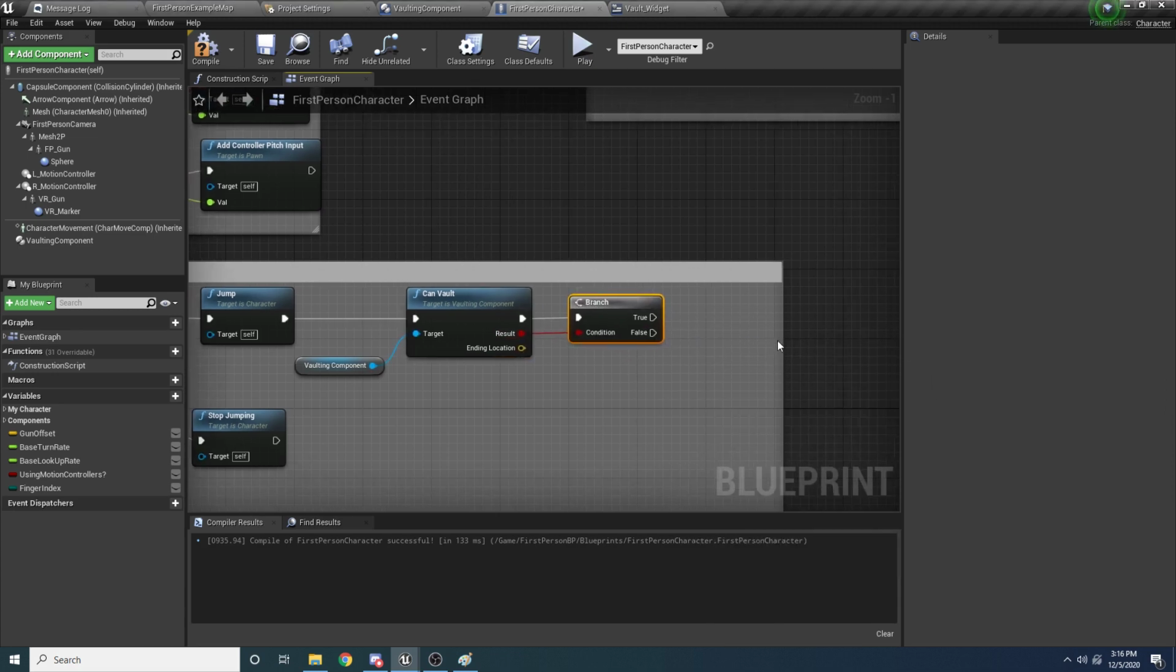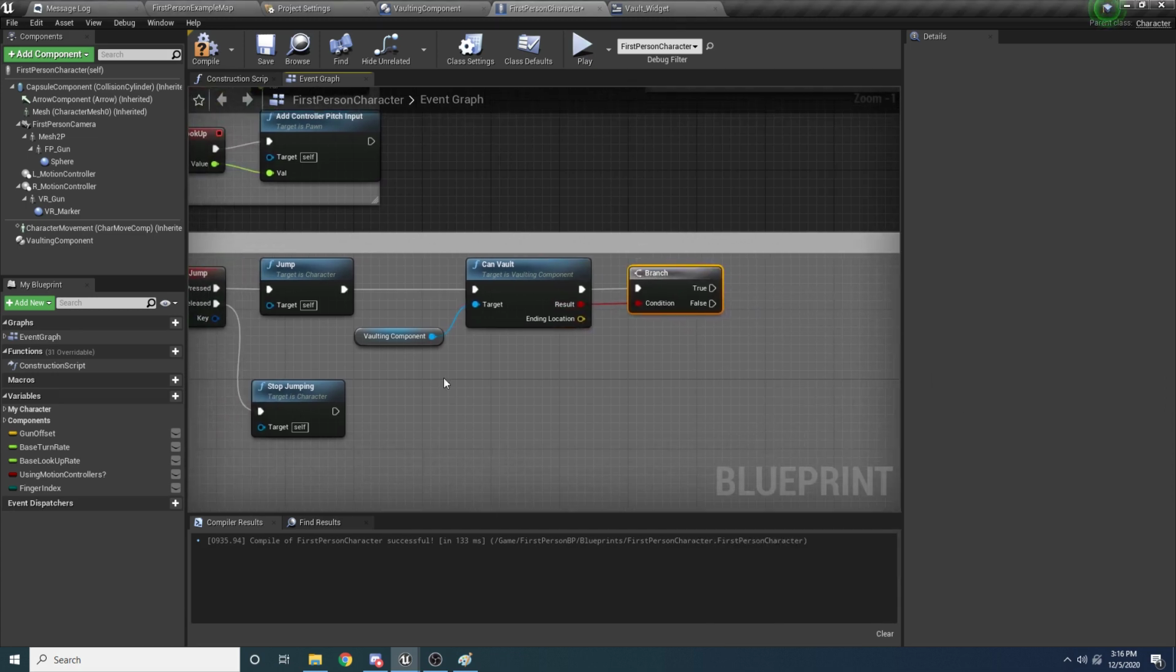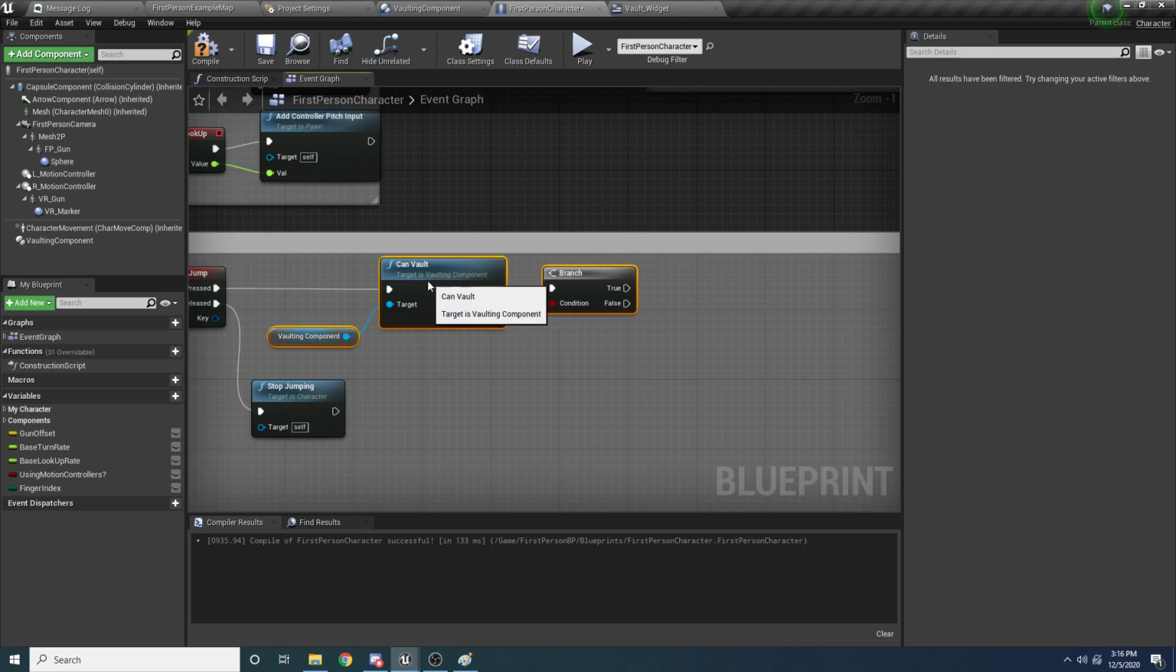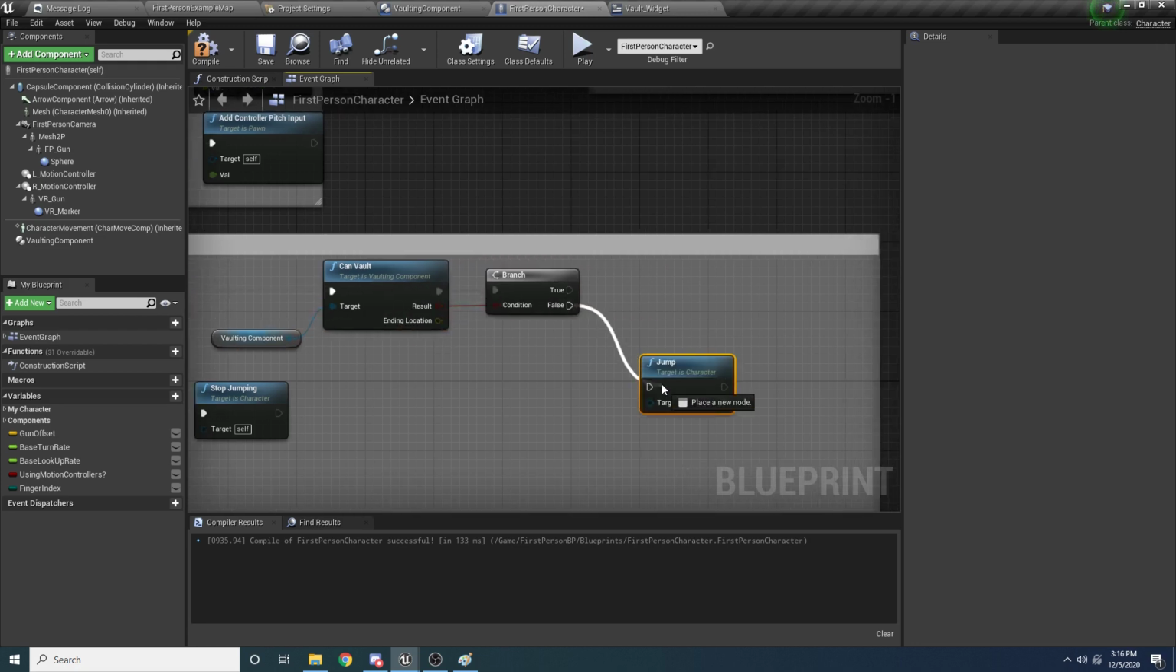And so if it's true, then we want to actually vault. Otherwise, we want to do the jump. So we're going to unhook this jump. So I'm going to cut this, Control X, and hook this up. So if it's false, we're going to do the jump like normal. Otherwise, we want to tell the vaulting component to try to do a vault.